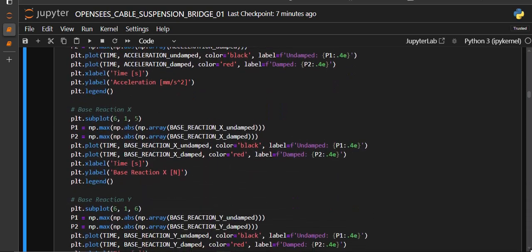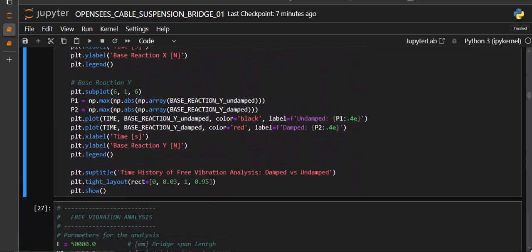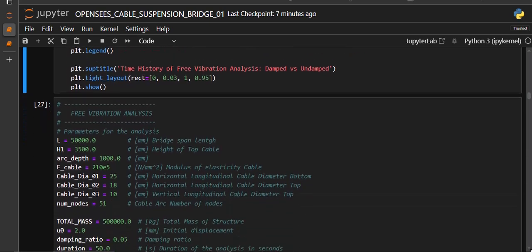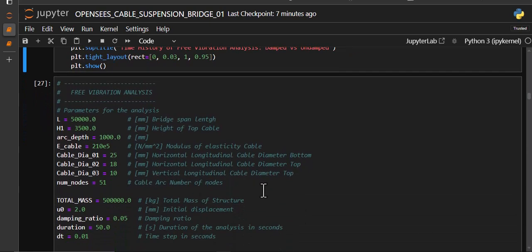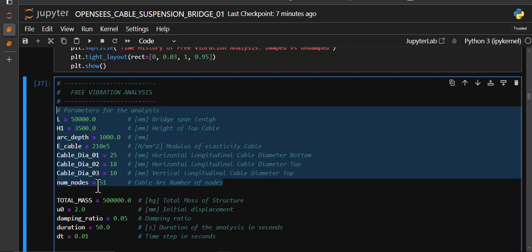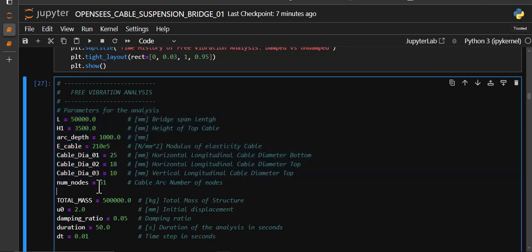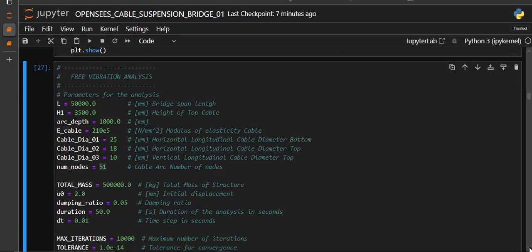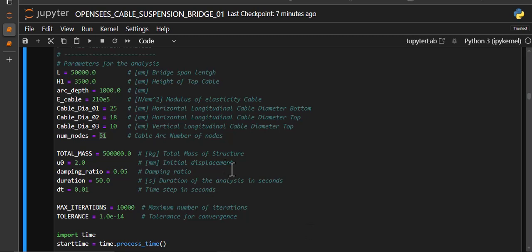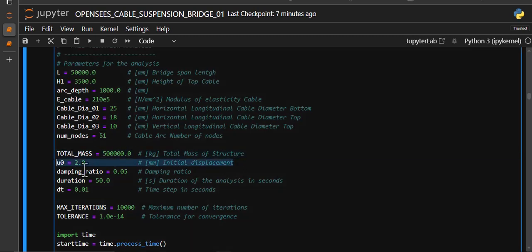You see in here the codes are available on my GitHub, and you can change them with your own data. So all the structural properties are the same, and you see, guys, I defined 51 nodes for each cable structure. You can increase or decrease it for better modeling, and also the definition of the initial displacement and damping ratios, and also durations of the analysis.